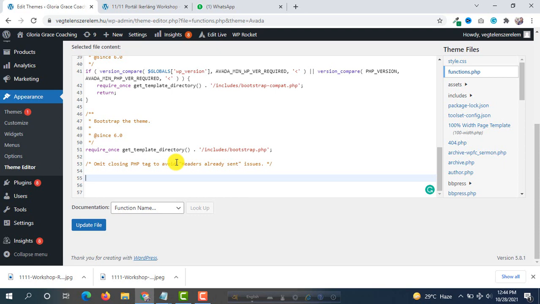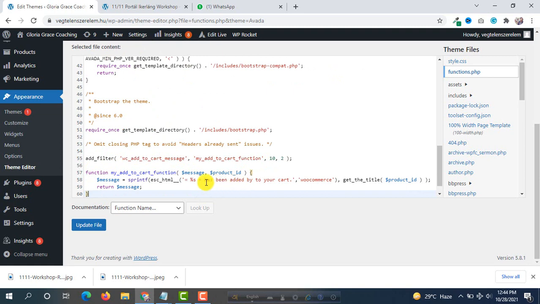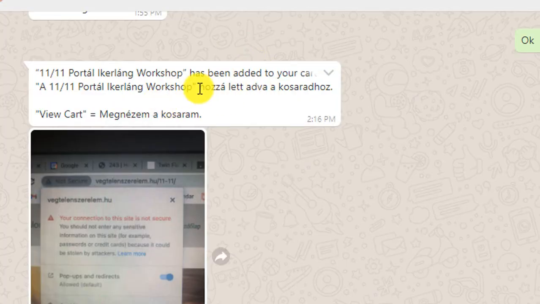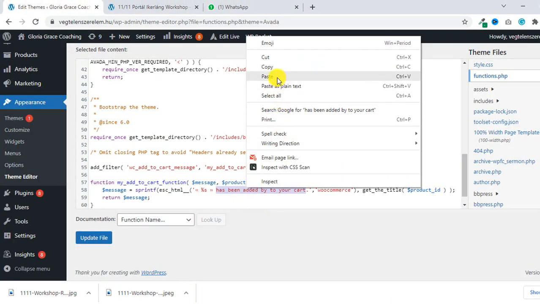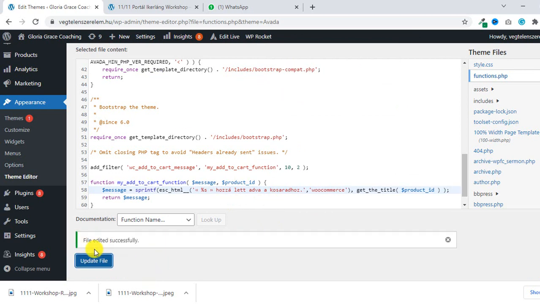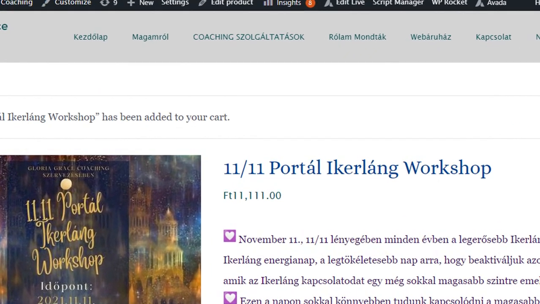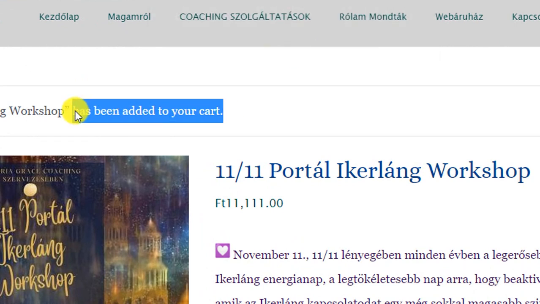So you have to paste the code here, so we are pasting, and then you will see here "has been added to your cart." We are going to replace it with this text. So copy this text and simply paste it here, then update the file and we can see "File edited successfully." Then go to your front end and simply reload the site. Then you will see the text is changed.